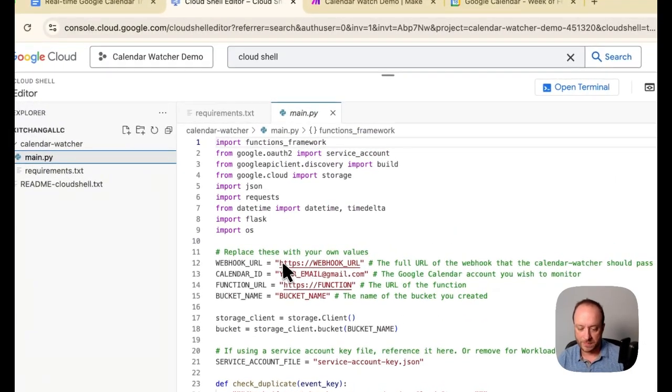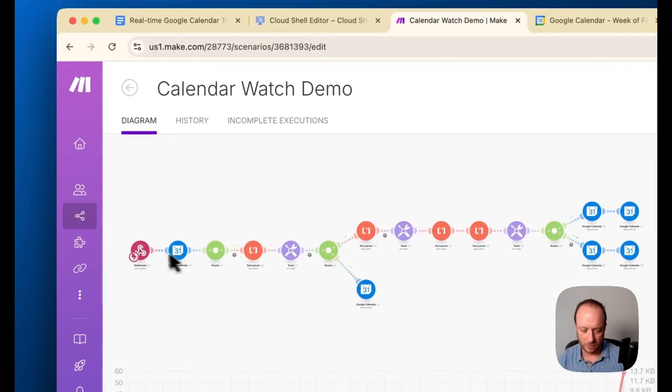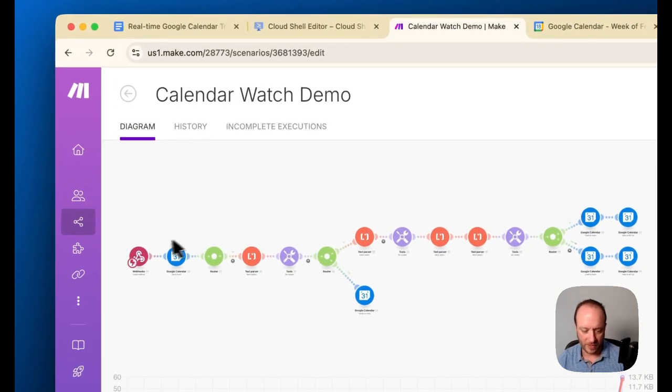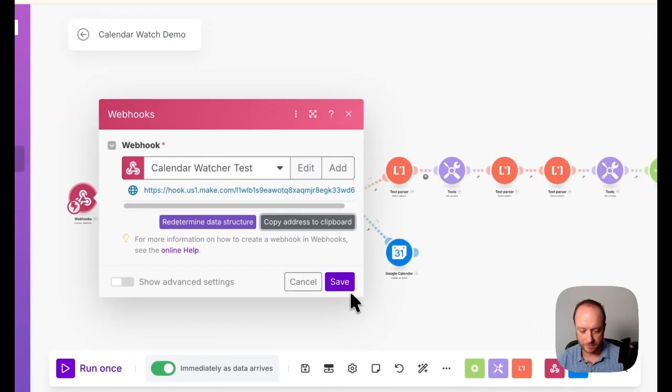The webhook needs to be the webhook of the make.com webhook. Hopefully, if you're watching this, you have some interest in no-code platforms and you already know what a webhook is. So I'm going to go into this demo workflow that I created and grab this address.